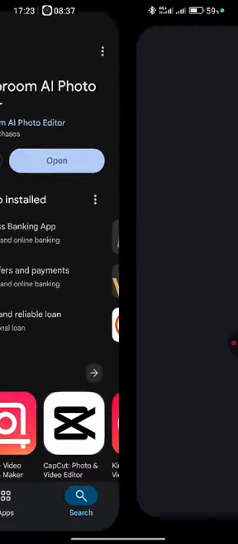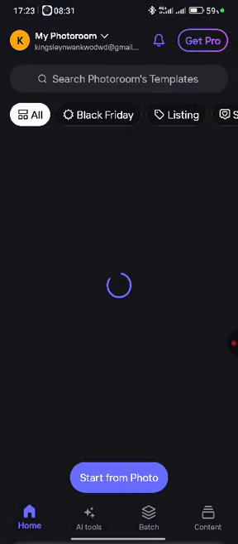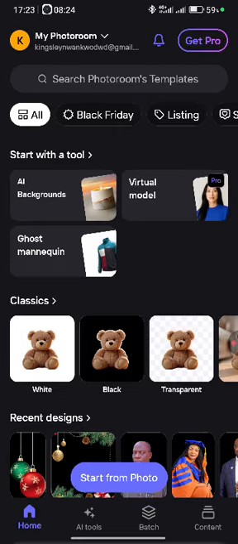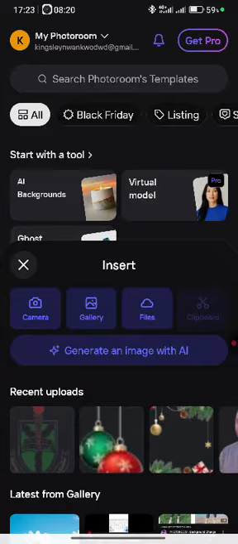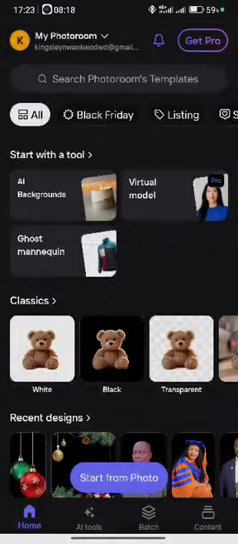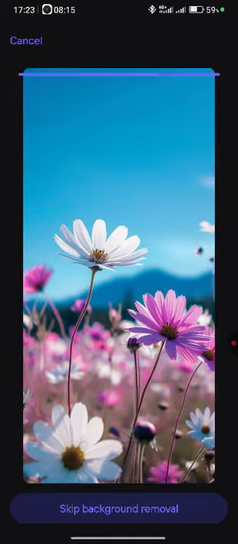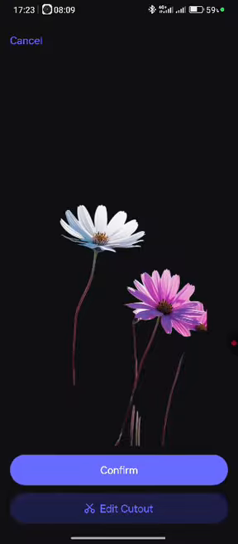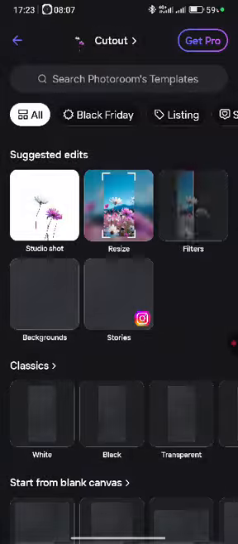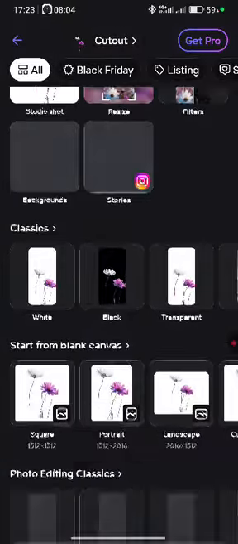Now I'll open the app. You just click on start from photo. As you can see, start from photo. So we'll bring in this image, this one we downloaded. So let's just do the background, confirm.